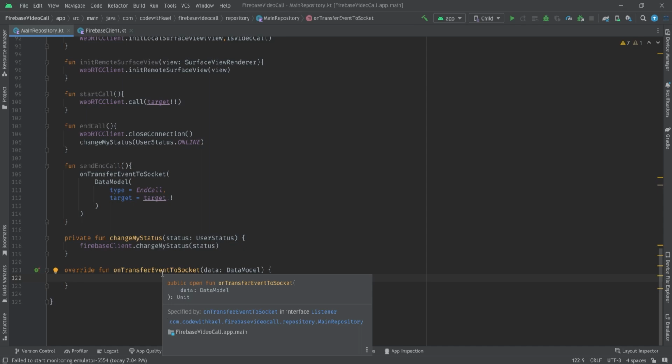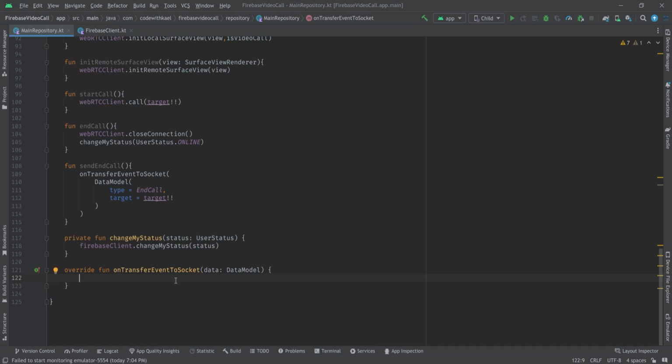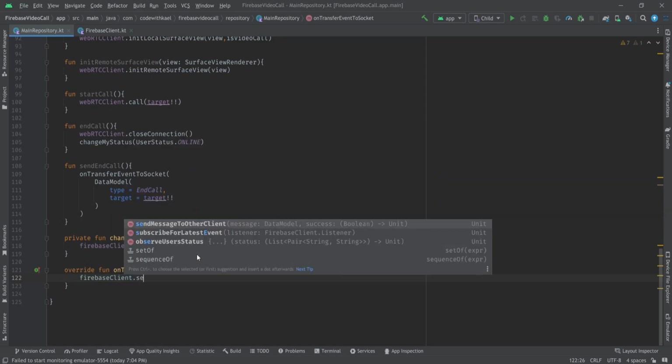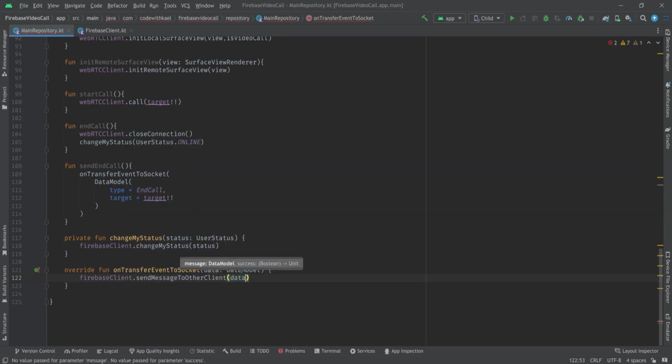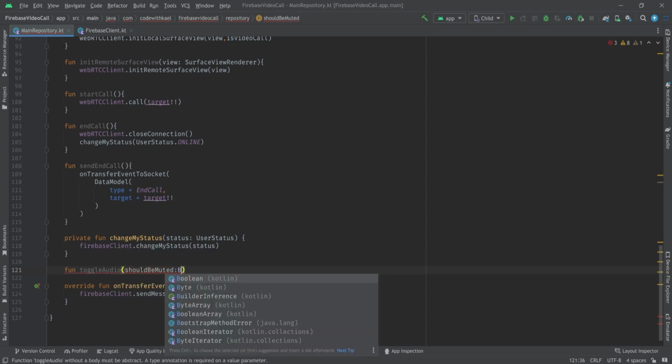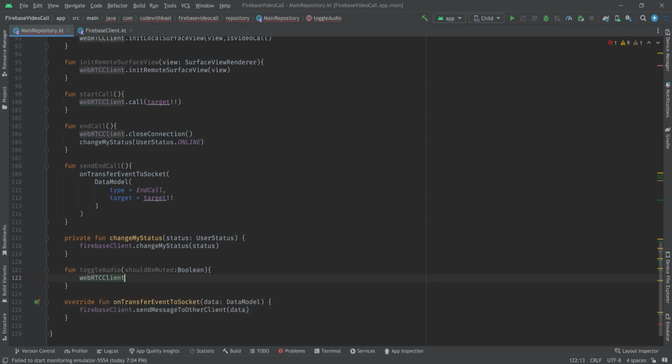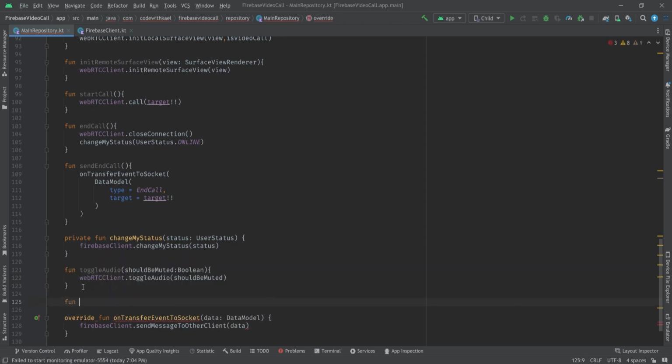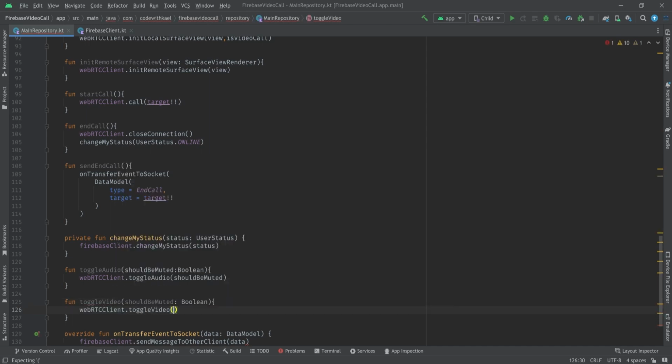So before I forget, let's complete this implementation of WebRTC listener. So whenever WebRTC tries to send or transfer an event to the other peer, we should just simply use FirebaseClient.sendMessageToOtherPeer and pass data to it. Simple as that. And we will have other functions like toggleAudio, shouldBeMuted of type boolean. Same, we call it inside WebRTC toggleAudio, and pass shouldBeMuted to it. Same goes for video, toggleVideo and shouldBeMuted.